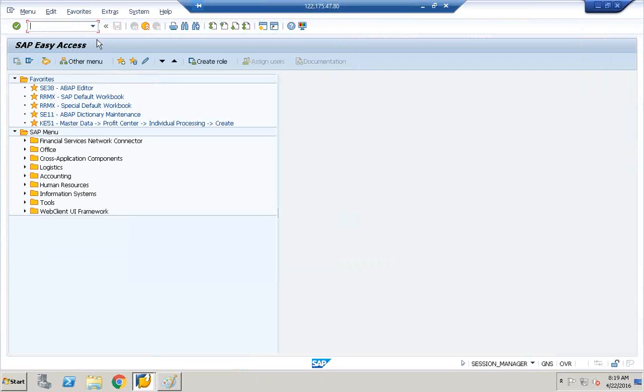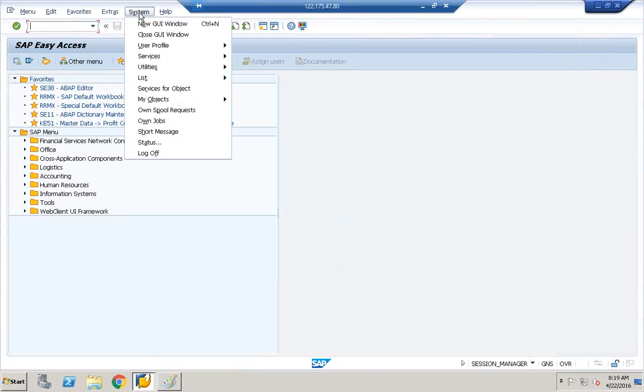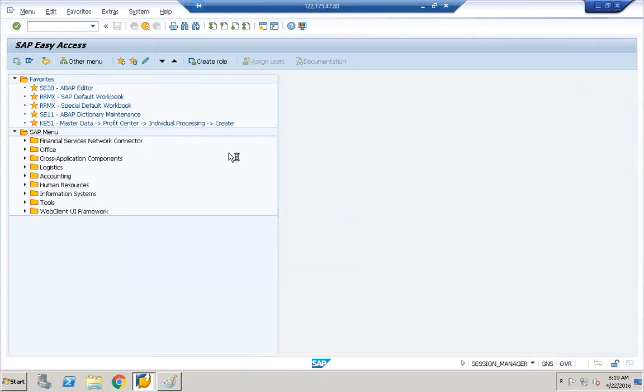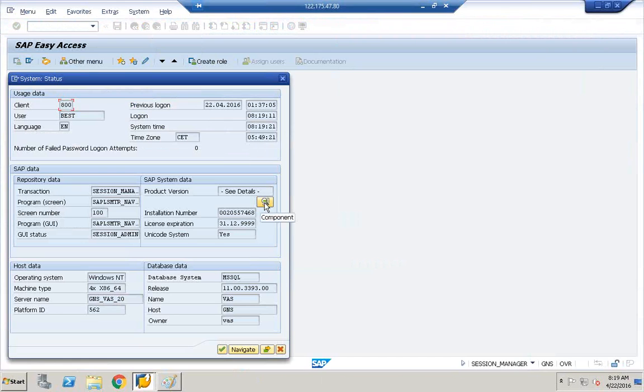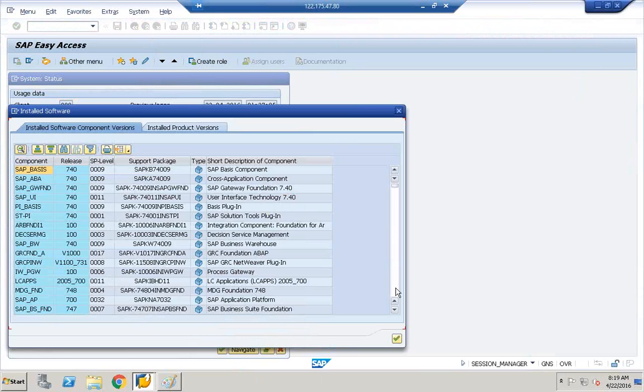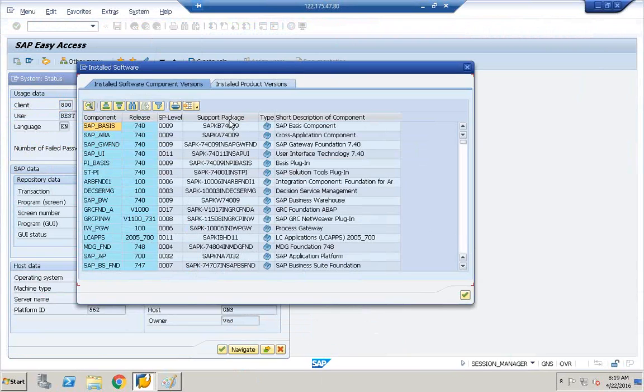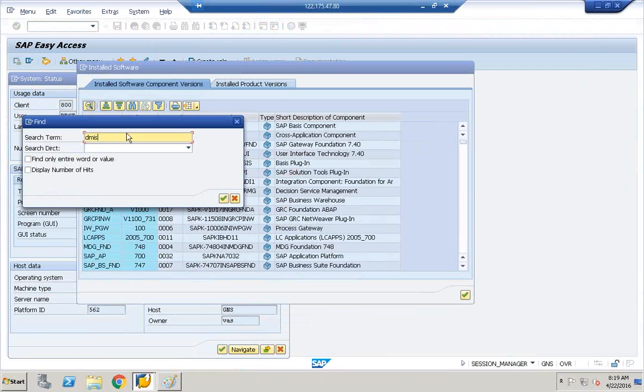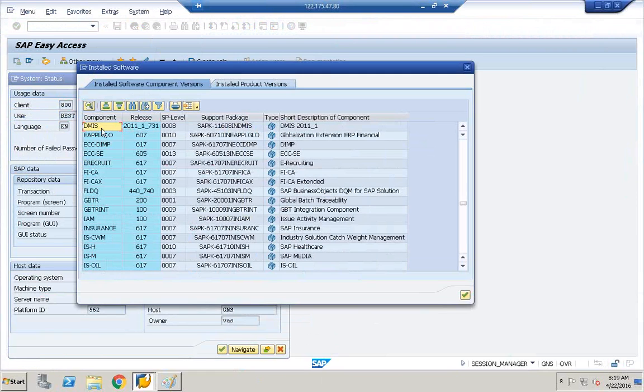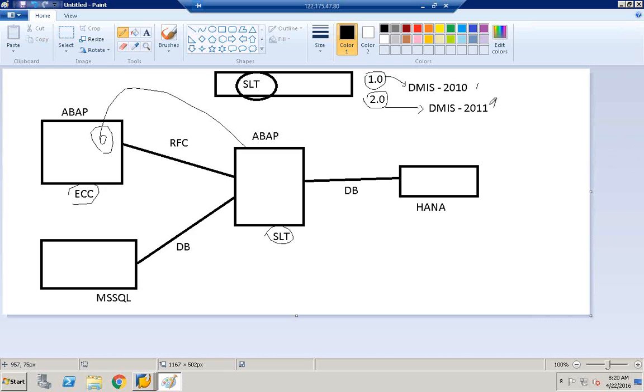Once you log on to the ECC, click on System, then Status, then Component. You can scroll down to the bottom, or just click Find and search for DMIS. DMIS is 2011 and the service pack is 08. So it is 2.0 and the service pack is 8.